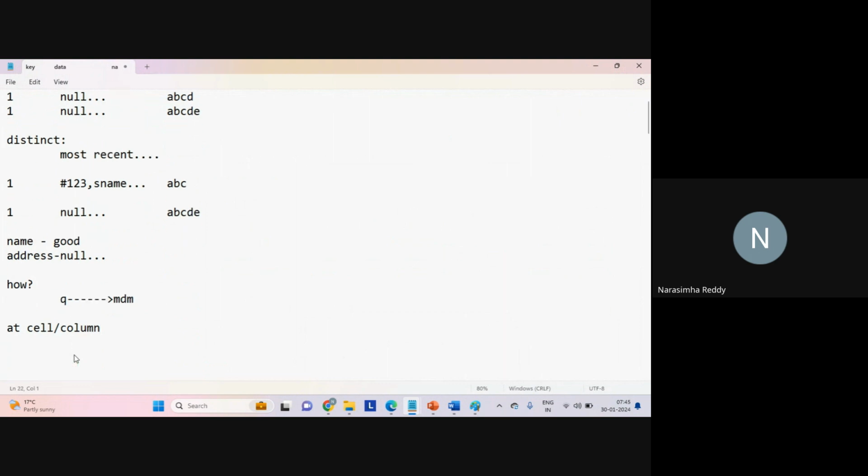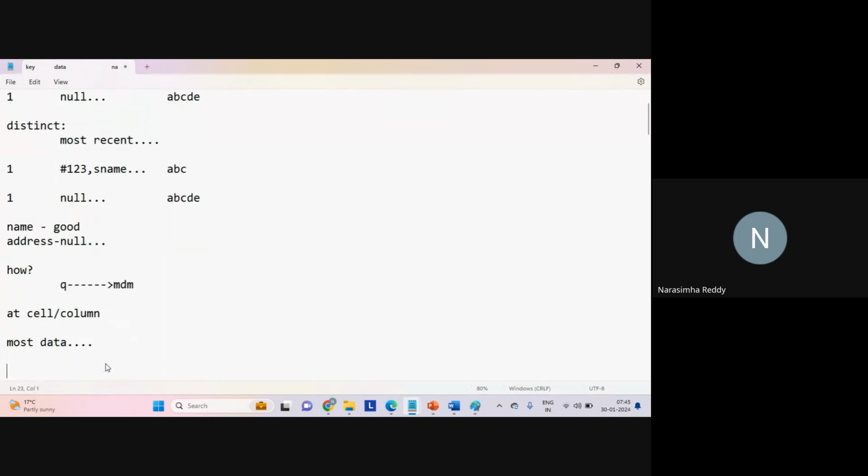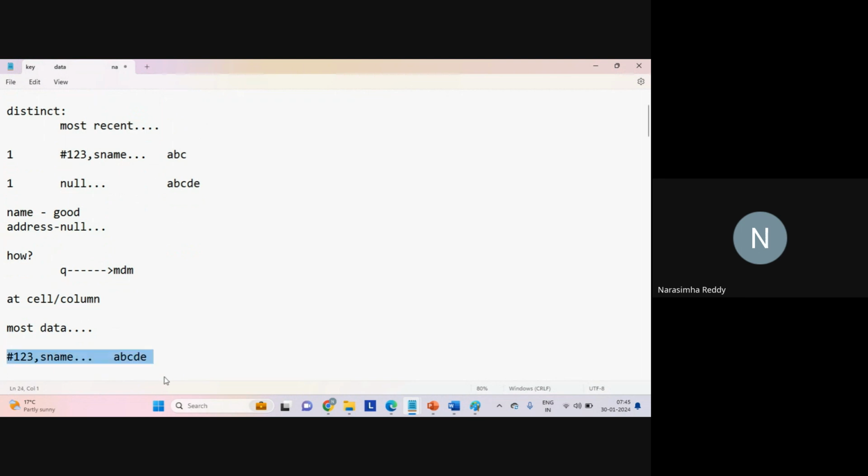In the sense, whichever record has more characters, assuming we want the most data to survive, that's one of the rules, or we can say one of the merge rules. If we take this sample data as input and try to combine or eliminate duplicate records, then from the first record the address will survive, and from the last record the name will survive. This is going to be the good data.